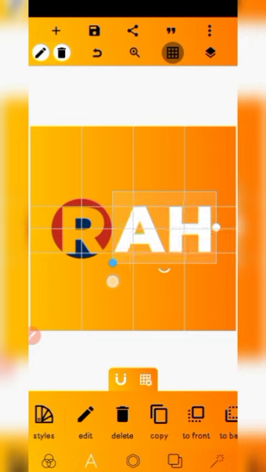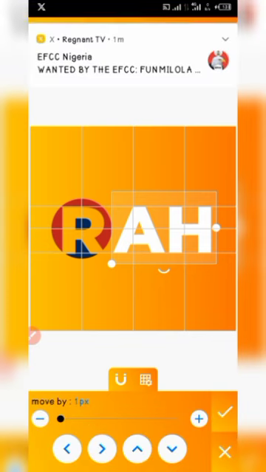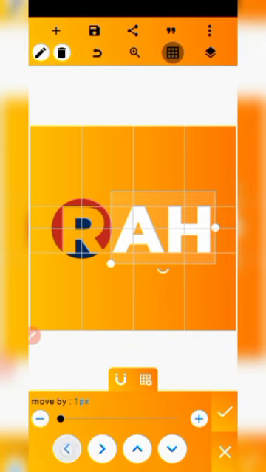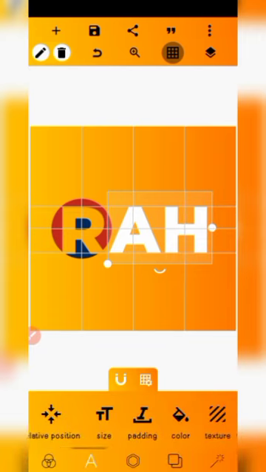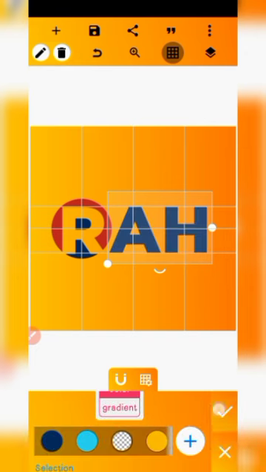So I will drag it and make sure it is having the same height with the R in the circle. I think this is perfect. Now I want to move my A and H a little bit closer to the R in the circle. I want to move it a little bit closer. I think this is perfect. So I will go ahead and give my A and H a preferred color blue.